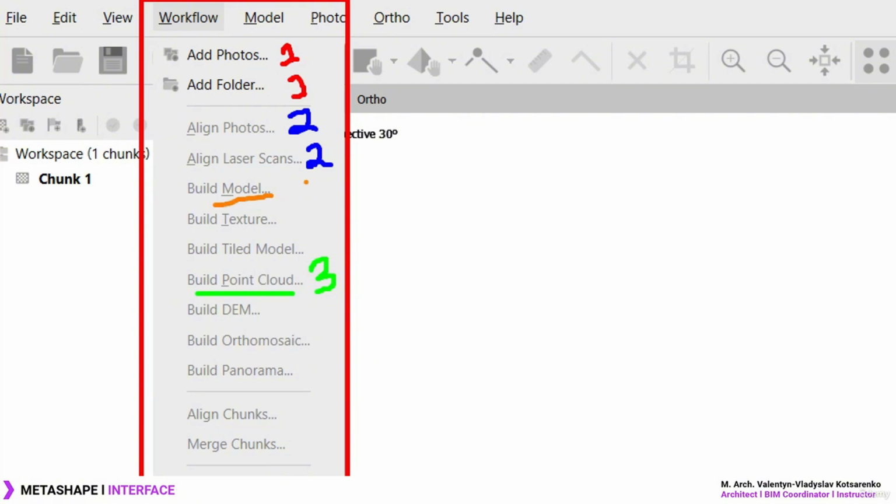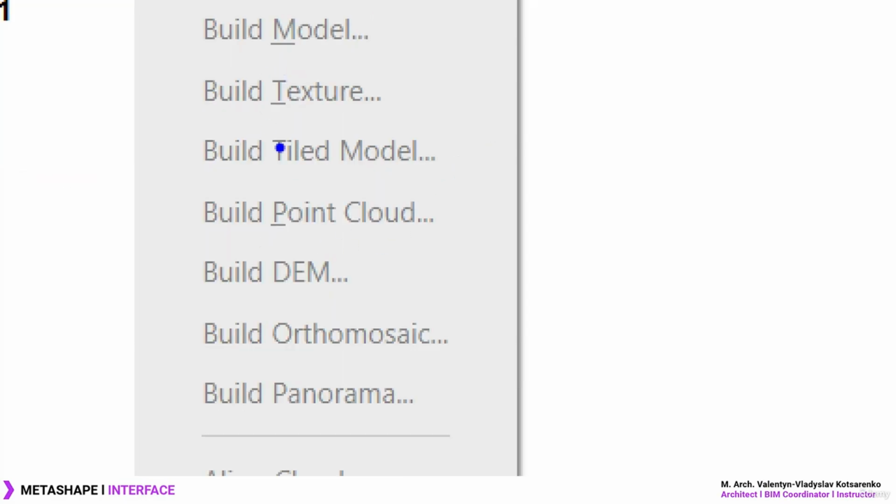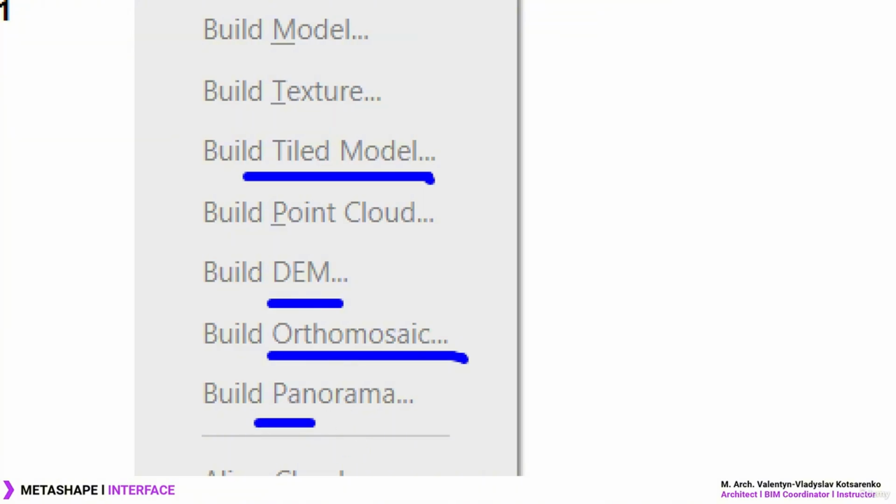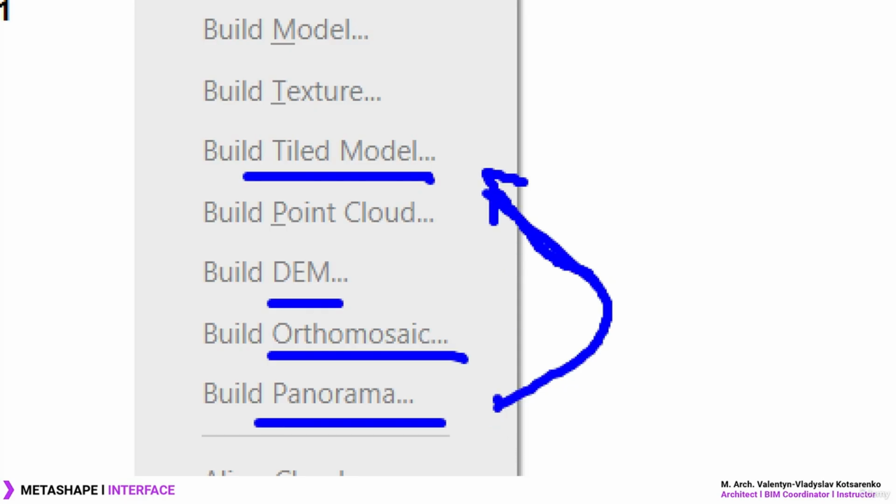Let's mark this in a different color. Then the next step is going to be building a texture for the mesh model. This is the fifth step. And then you can proceed with extra stuff, such as, for example, the creation of tiled models, the creation of depth elevation maps, orthomosaics, you can create panoramas. This we could say are extra results that Metashape will offer you.